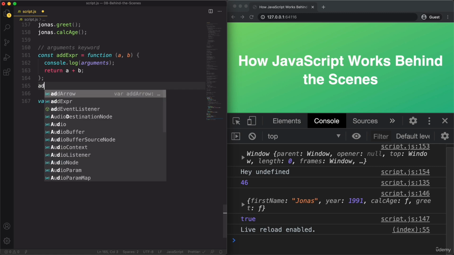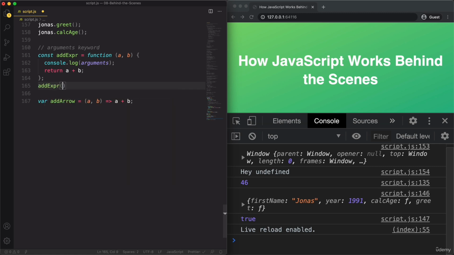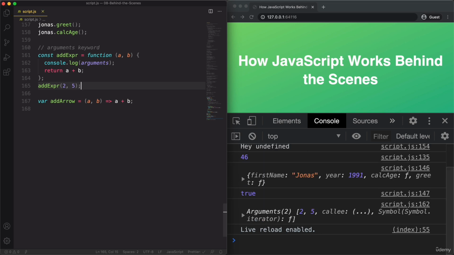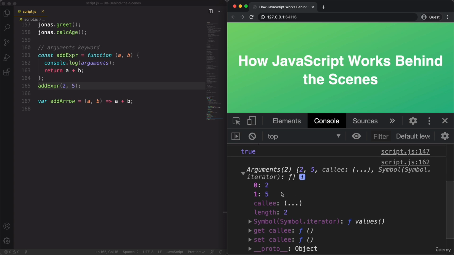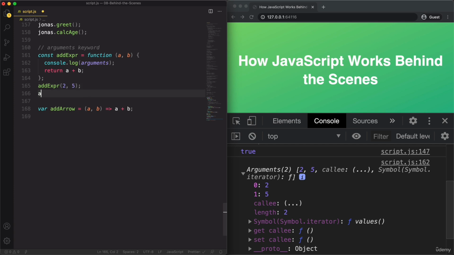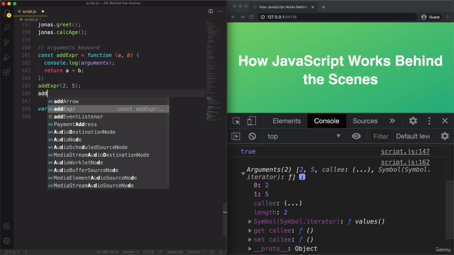So let me quickly call this function now, with 2 and 5, just so we see the arguments keyword. And down here it is. You see that we get basically an array with 2 and 5. And so that's exactly the two parameters that we passed in. This can be useful when we need a function to accept more parameters than we actually specified. So this is something that we never did before.